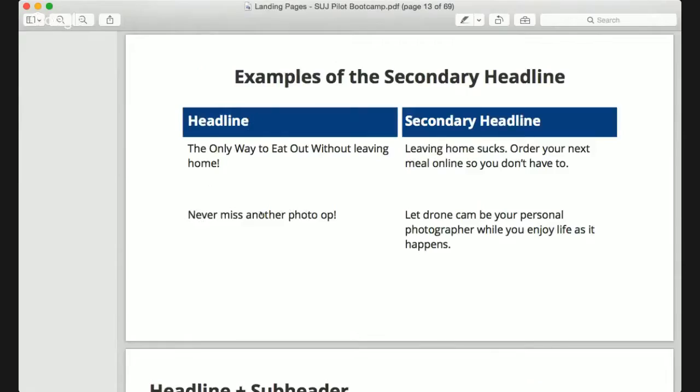Two examples of that. The headline: the only way to eat out without leaving home. Secondary headline: leaving home sucks, order your next meal online so you don't have to, right? It's a good way to use a secondary headline to drive home the point of the first. Second: never miss another photo op. Let Drone Cam be your personal photographer while you enjoy life as it happens, right?